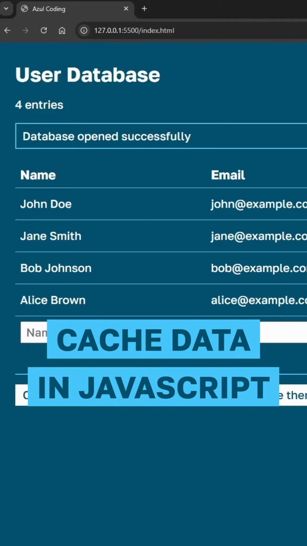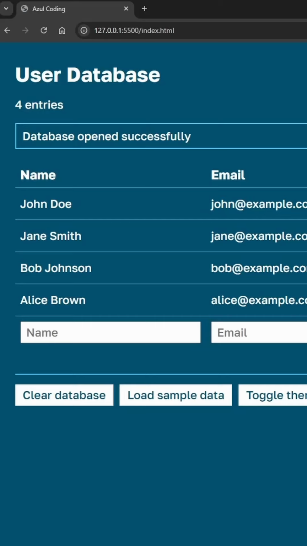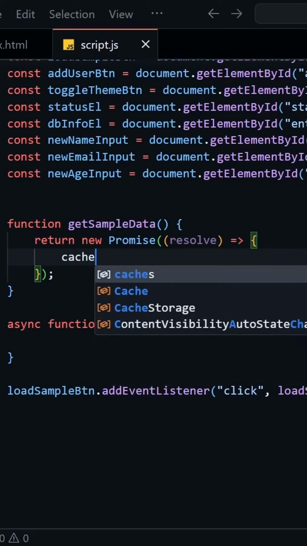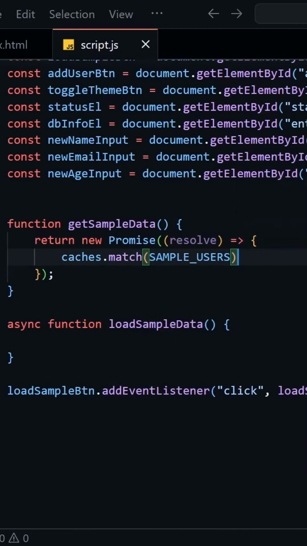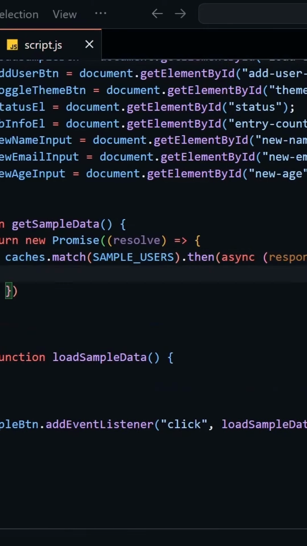Let's see how we can use the cache API in JavaScript. We're going to fetch some sample user data and then save it in the browser so it doesn't need to be requested again. In our getSampleData function, we can use caches.match and provide the name of the endpoint for the user data. In this case, it's going to be users.json.